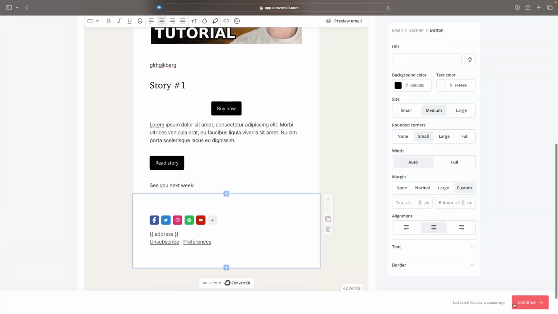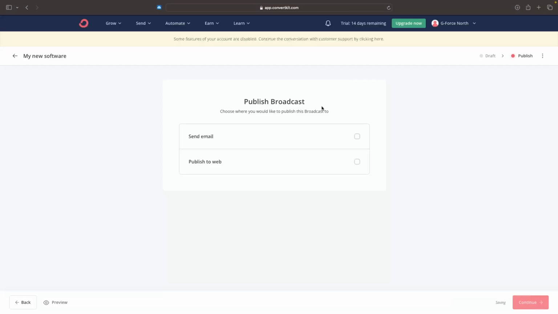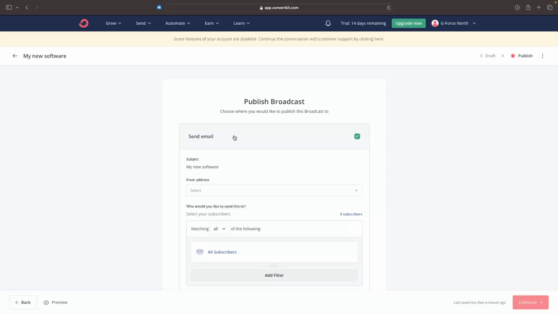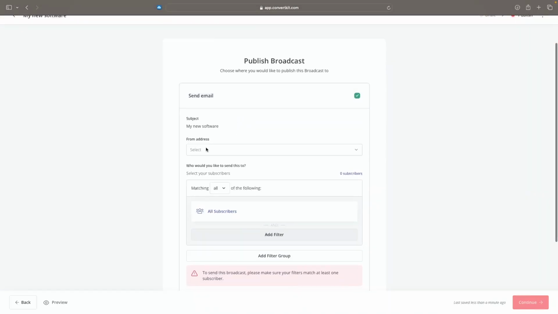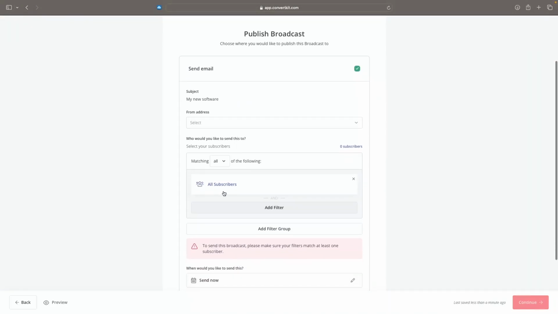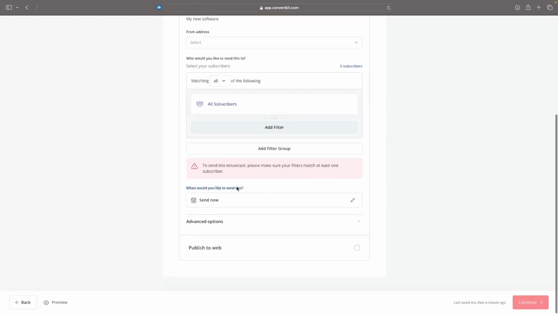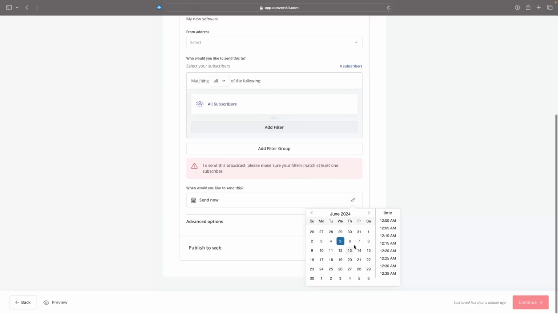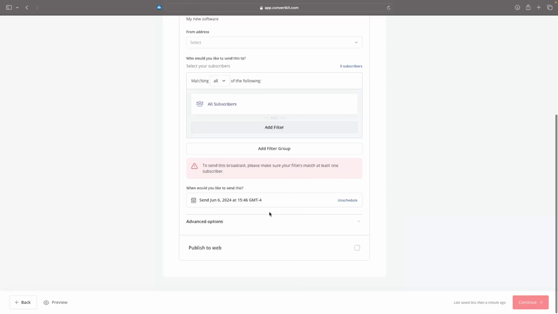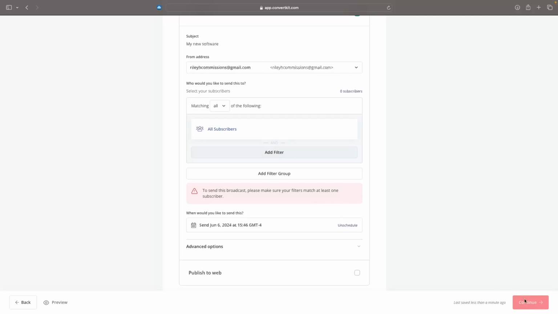All we need to do to send this out is click on continue in this bottom right corner. Then we can choose how we want to publish this. Of course, we want to send the email. Then we can choose the address we want to send this to, the subscribers we want to send this to, and then we can choose when we want to send this. So of course, we are going to set this to send now. Although if we want to send this tomorrow, if we are writing this in advance, then we can set this right there. And then once all that is set up, once again, we just click on this continue button to send out that email.